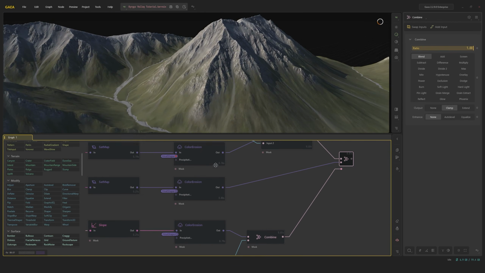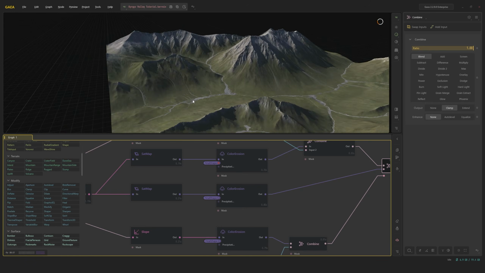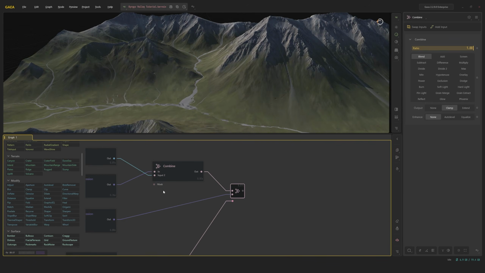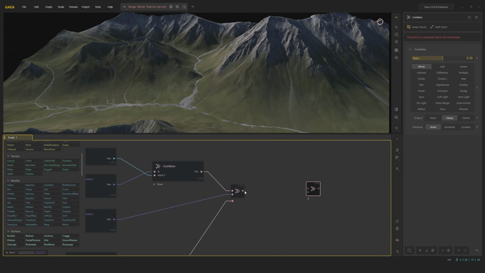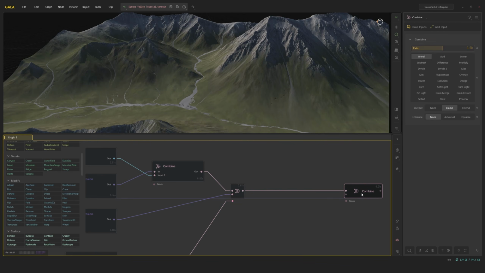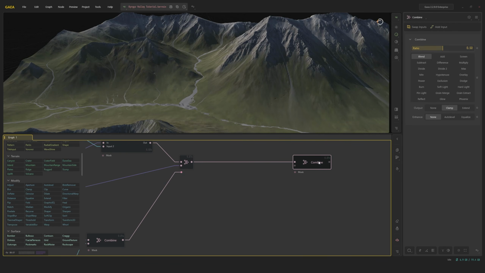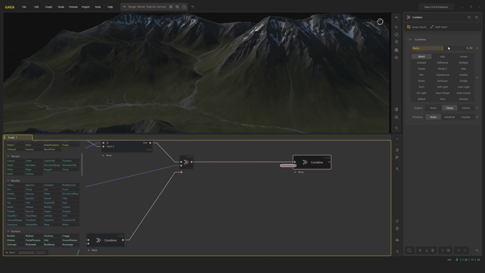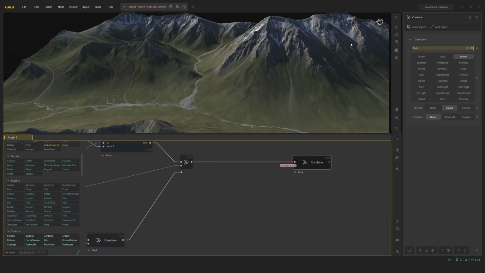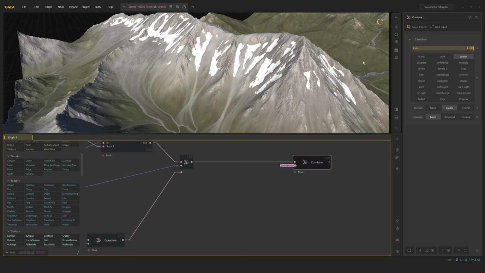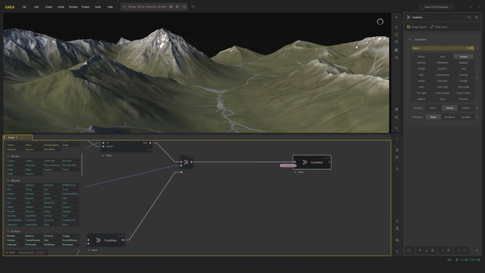And then yeah, we're going to actually head into the snow. So we're going to add another combine, and this is rather easy because we can just use a portal on the input too. So we're going to add a portal to the snow mask and just set it to screen blend mode, and we blend it, and there is our snow on our terrain.